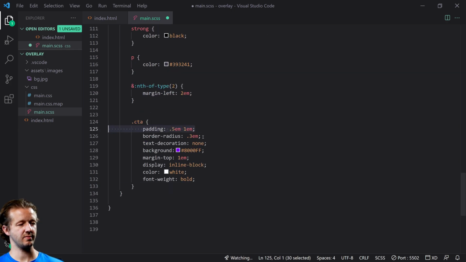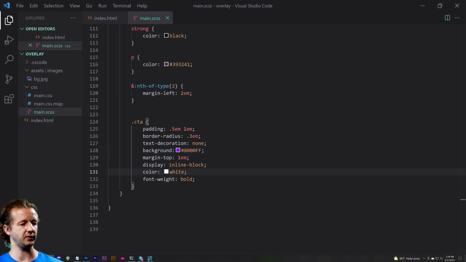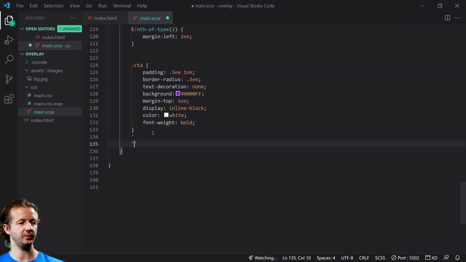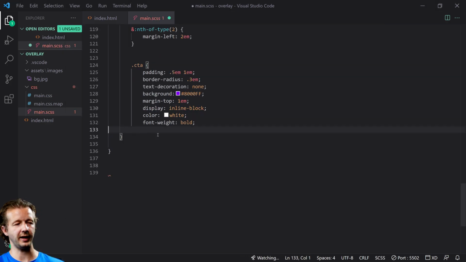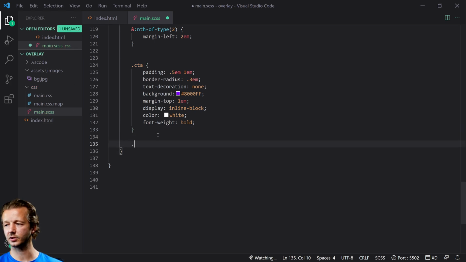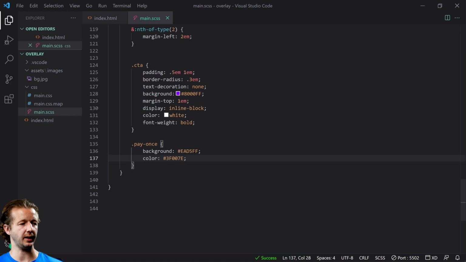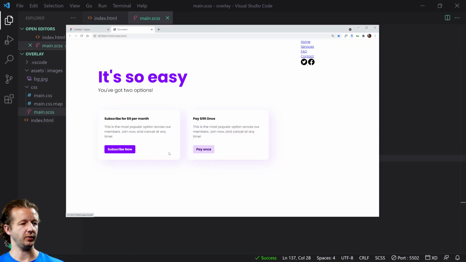So it's just a padding, border radius, text decorations none, the background, margin, and so on. All this stuff is pretty simple. And then we have to reference that secondary class of pay once, which is on that second button. And we just reset the background and the color based on the Figma prototype. So if we save it, there we go.